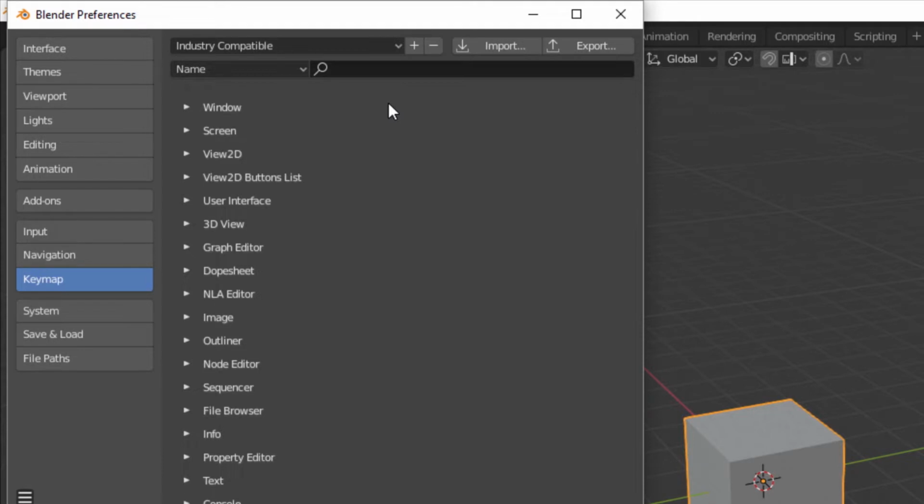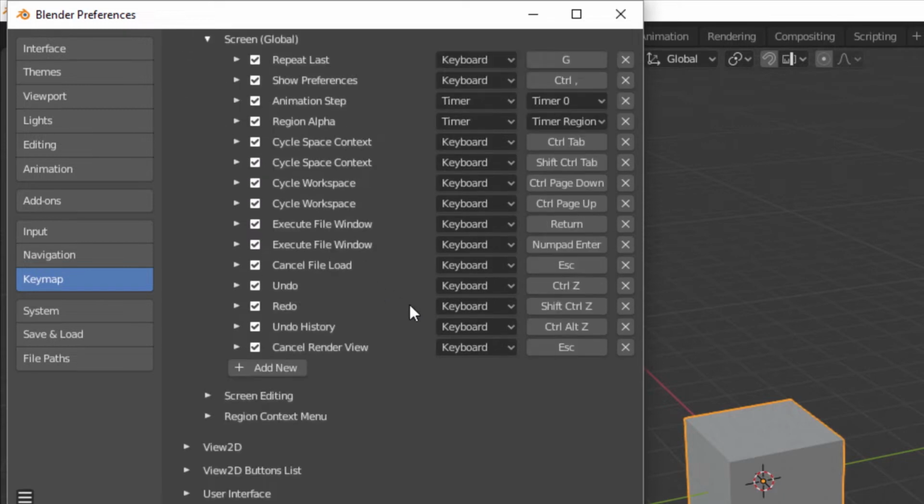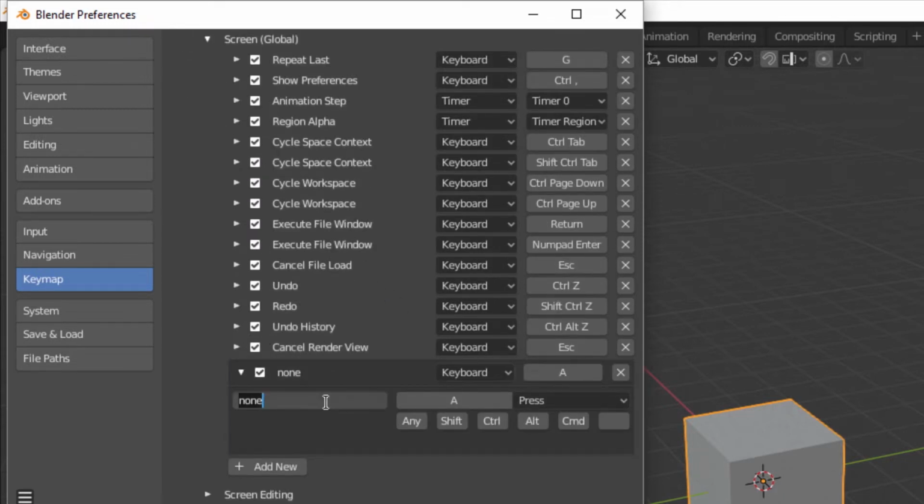We will make one quick change to the key mappings. At least with the initial Blender 2.8 release, there's no keyboard toggle between single and quad views in the viewport. Expand the screen section, click Add New, then expand the newly created binding. Type in all lowercase screen.region_quadview and press Enter. Now click the A button and press Spacebar to assign it.